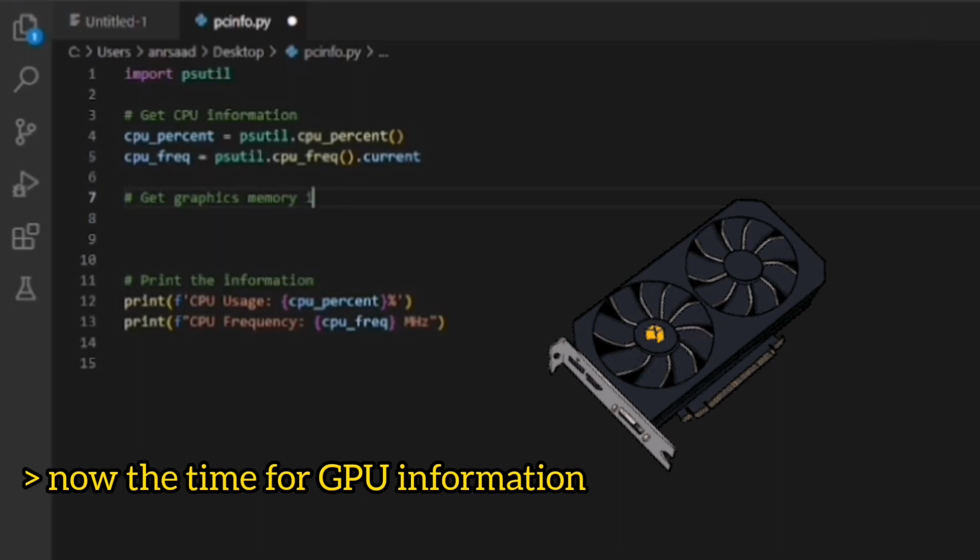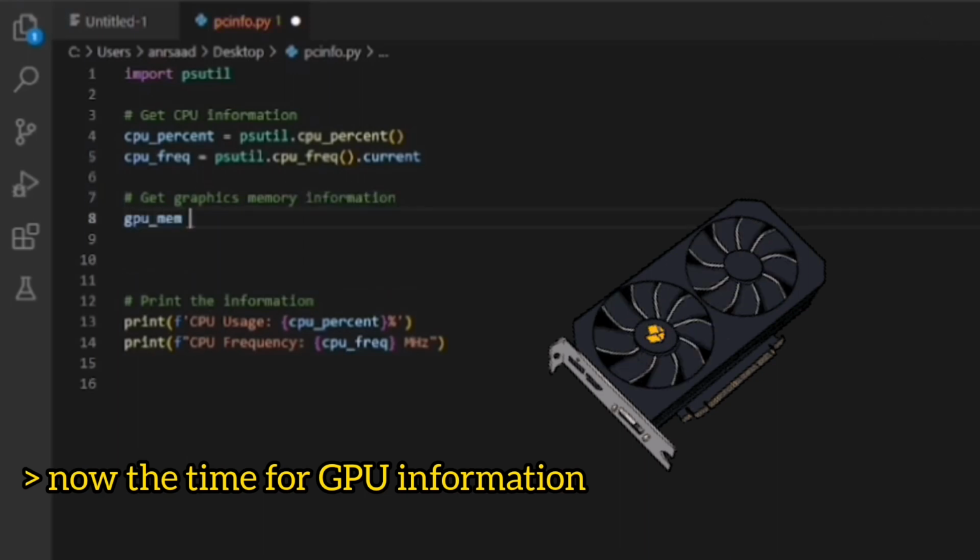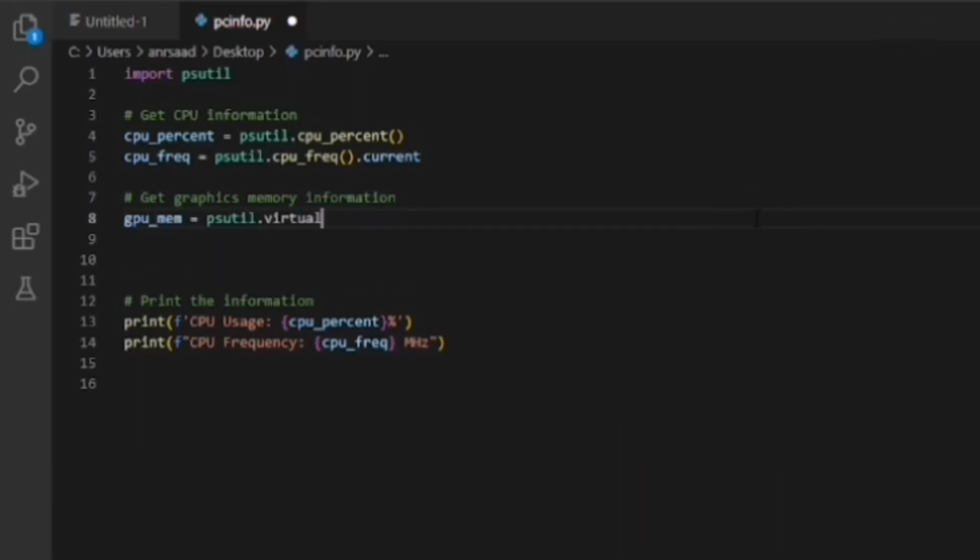We move on to the graphics card now and get information on the RAM and the hard drive. And the last thing is the battery health.